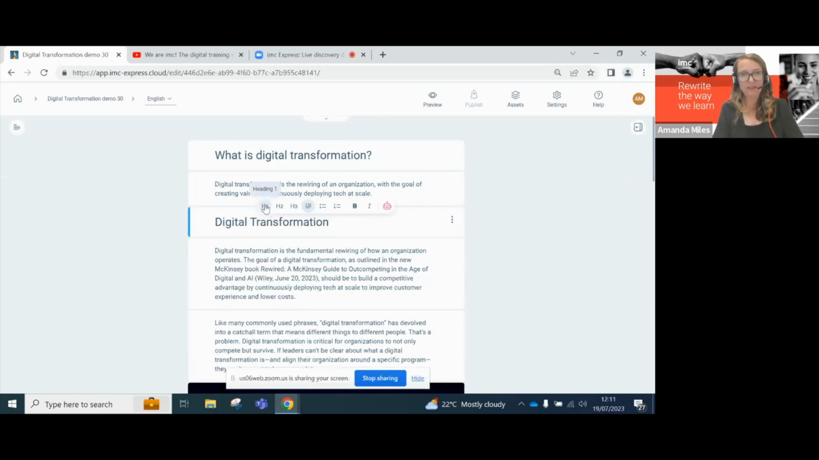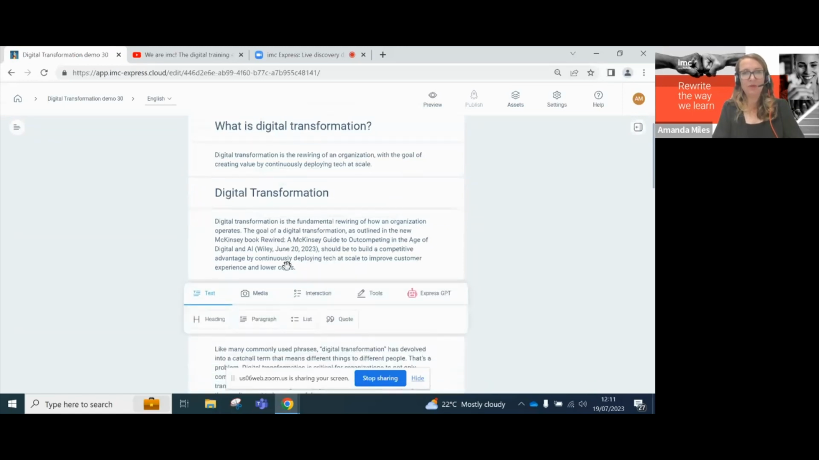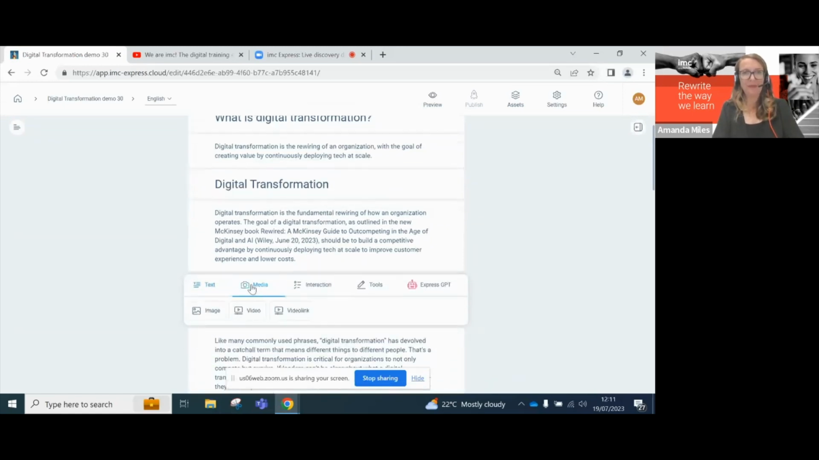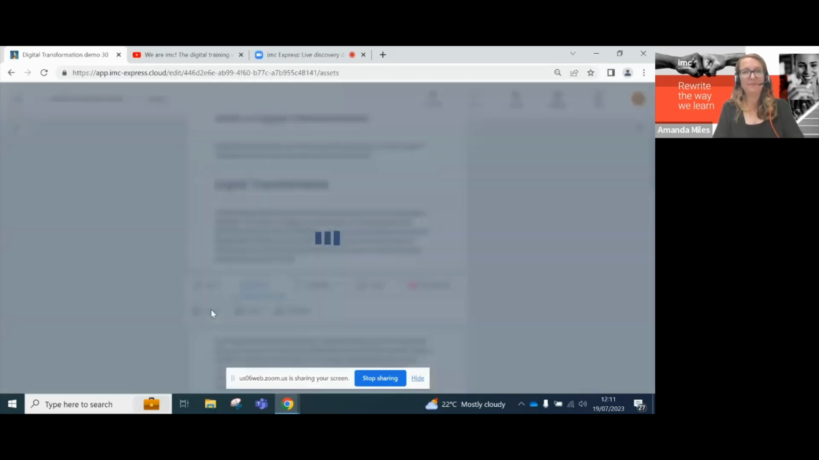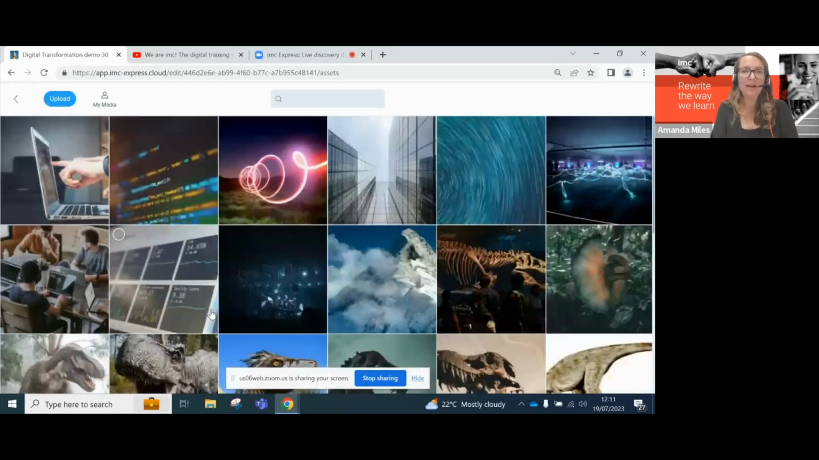So I will change this into a bigger heading. I can add images, more images to my document. So I will go to media. I'm going to choose a still image. And this opens up the IMC Express media library. So when you first take the platform, your media library will be empty, but there's lots of ways to populate it. So you can upload any of your own corporate imagery from your corporate files here with a simple button.